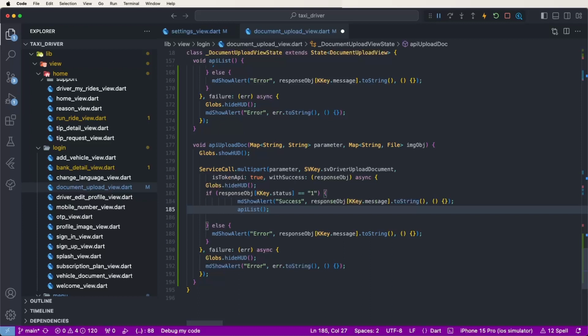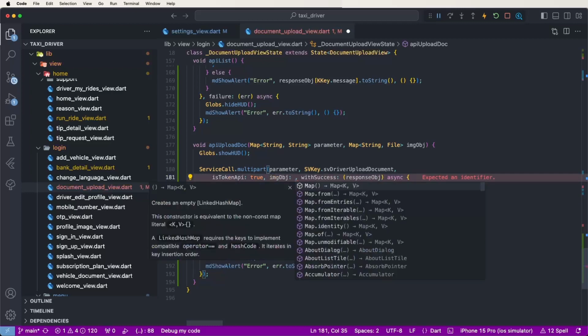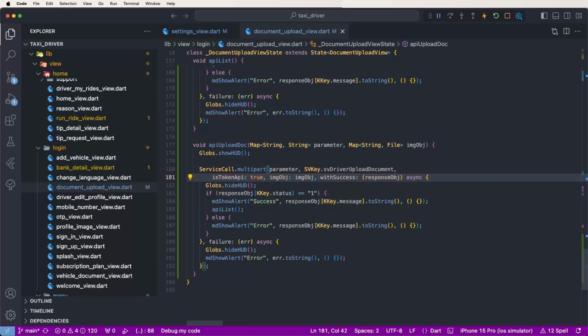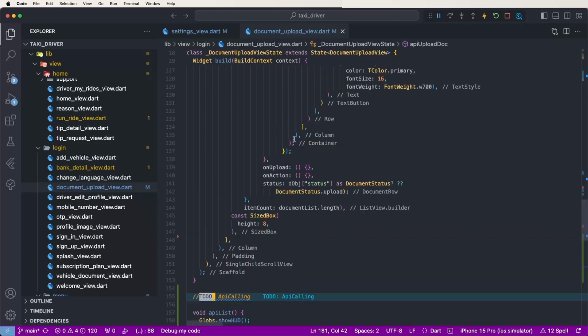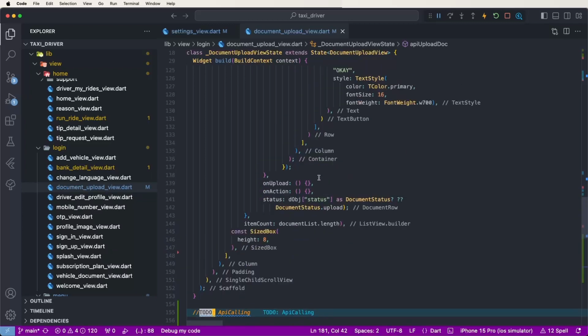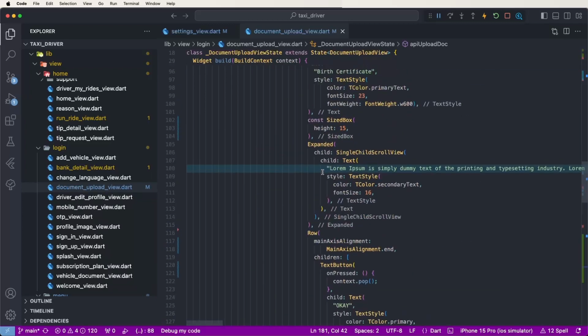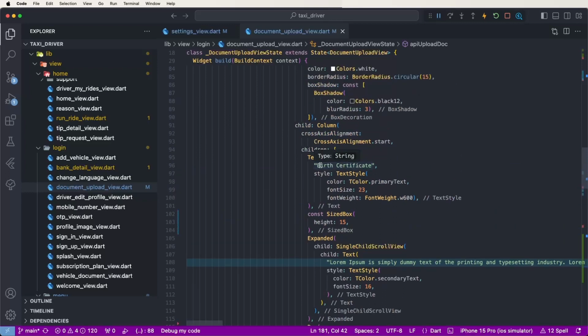Like this, need to call here the API, and also need to pass this here the image parameters. Need to pass here the image object, passed as a image object. Like, need to write down here the API. Also, we need to set here some data. We need configurations that are needed for showing here.